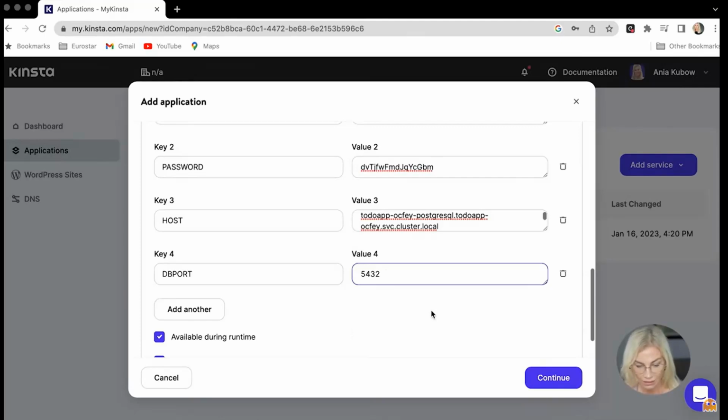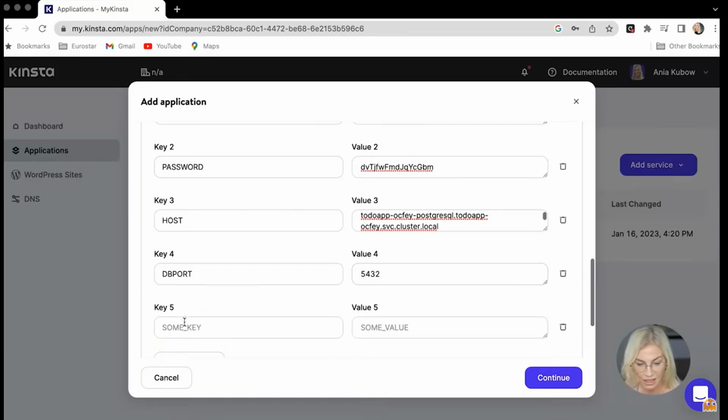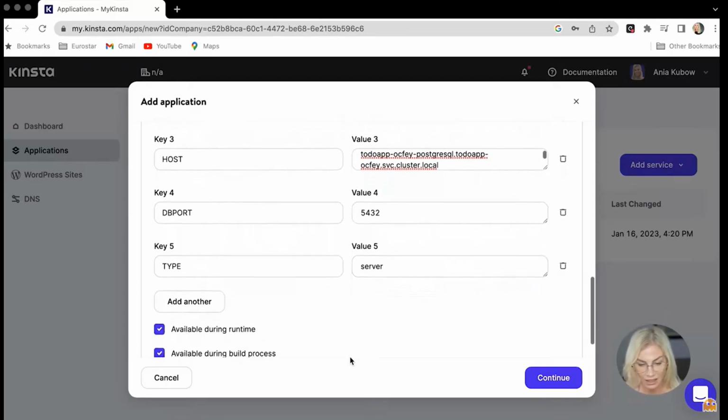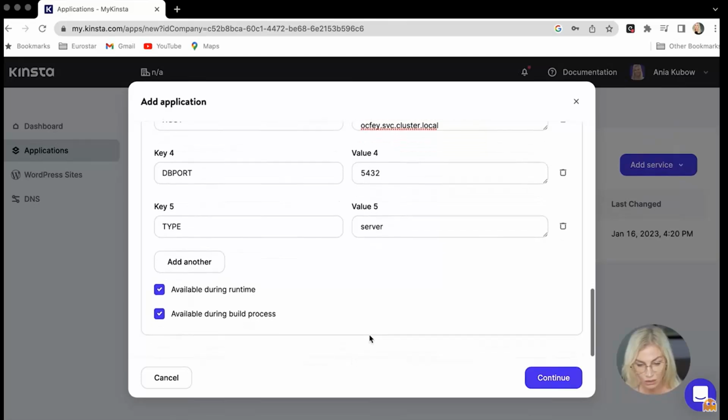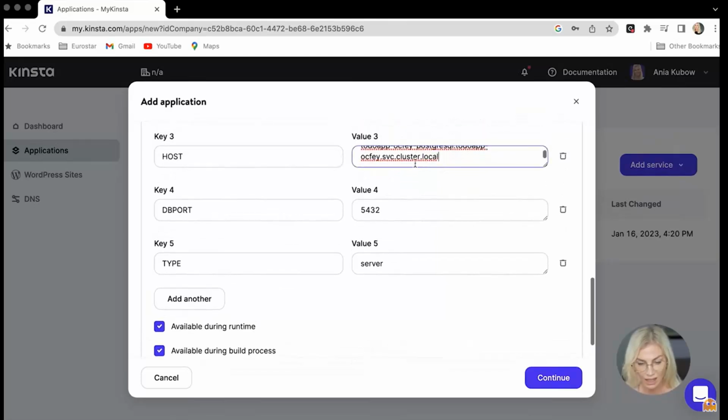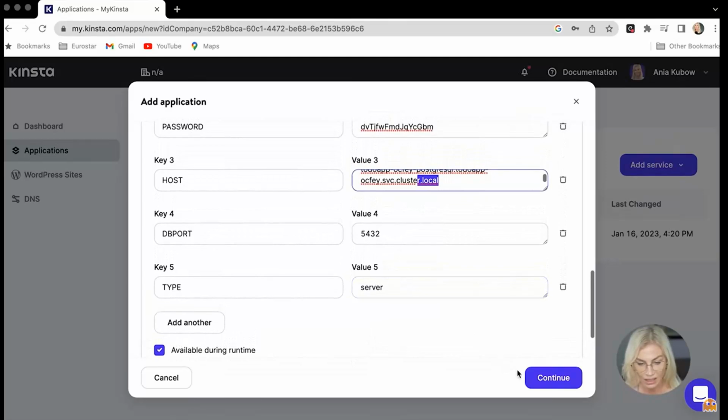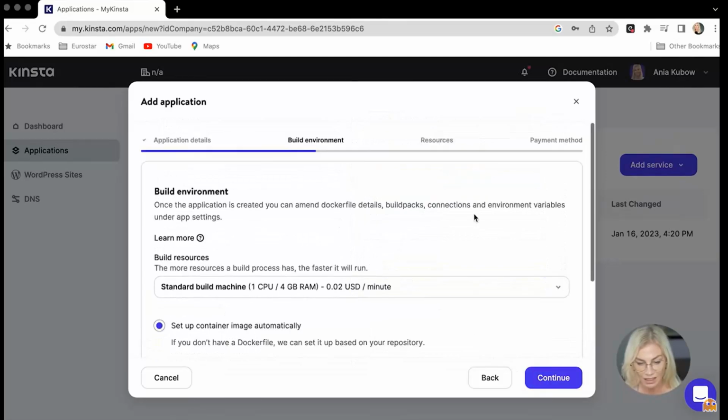Let's carry on. I'm just going to add another one here, and that's actually going to be for the type, and it's going to put server. So we're going to have to specify that type. And just make sure that this host does have cluster local at the end. Okay, just double check that. And once you're happy with that, click continue.